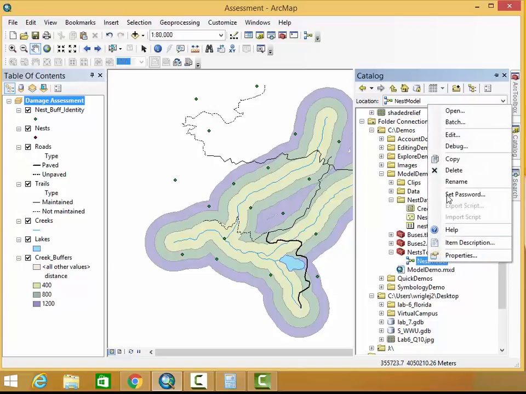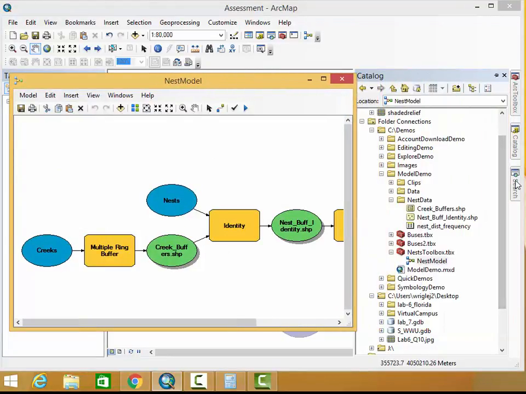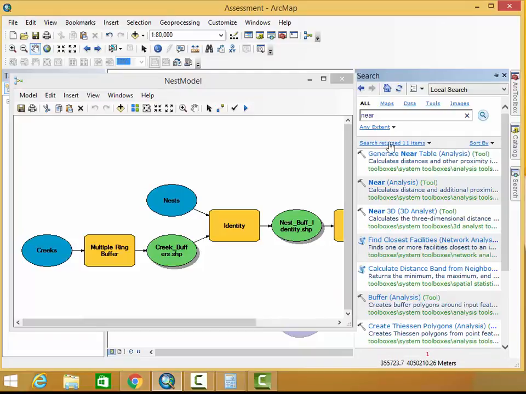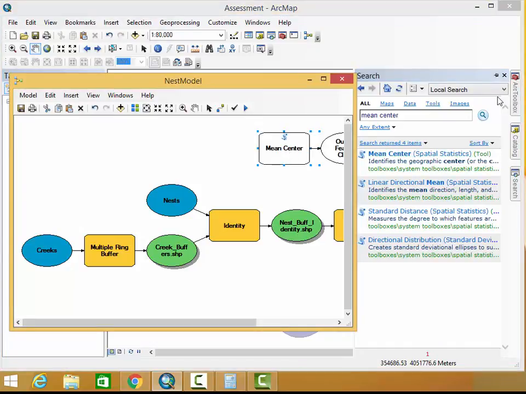Right click on your model. Go to edit. Open will not open this in a way that you can keep adding to it, so be sure to click edit. Alright, next I'm going to shrink this down and open up my search tab. Again, if this isn't open, you can go up here and click this icon here. I want to go find the mean center tool. I can search for that, and then I can simply click and drag that into my model.